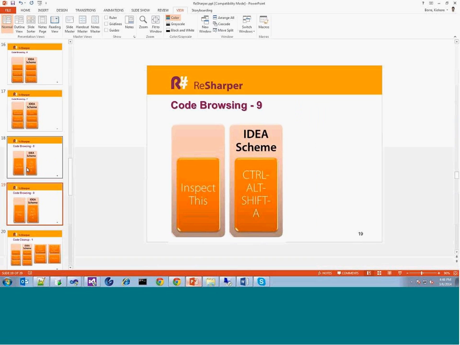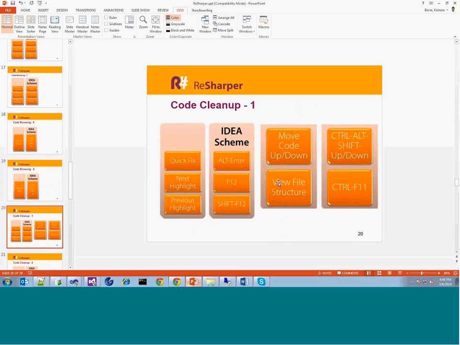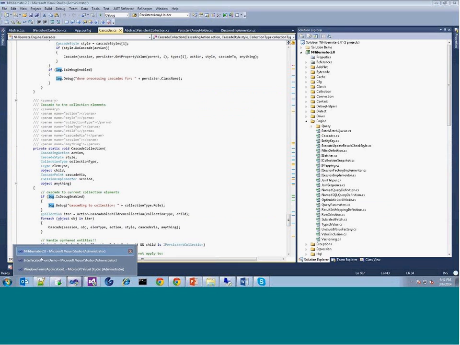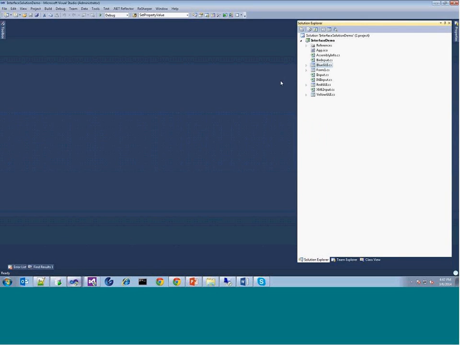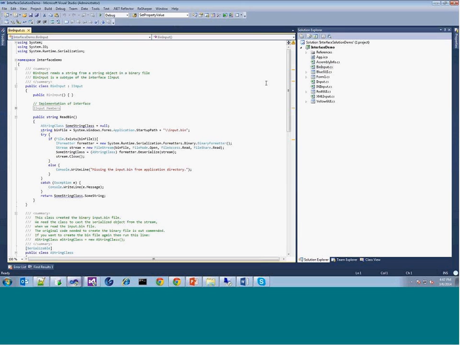So, how do we do the cleanup? How do we do code cleanup? Now I can download a solution from the net. Let's take this one. On the side you see a bar here.